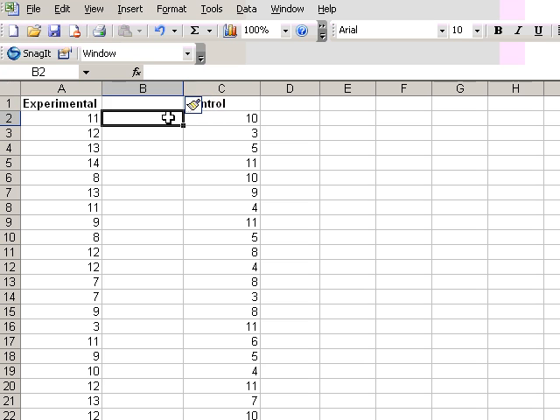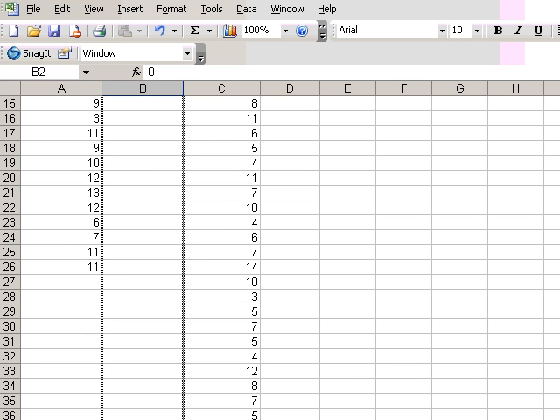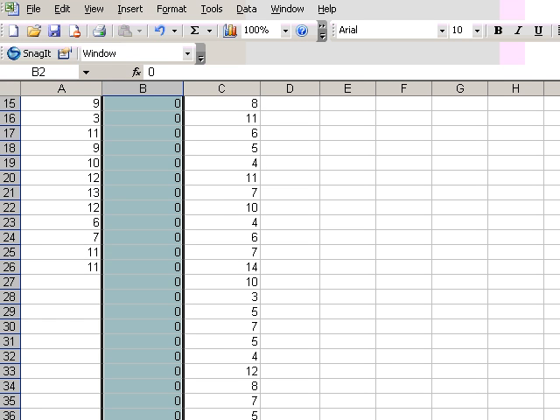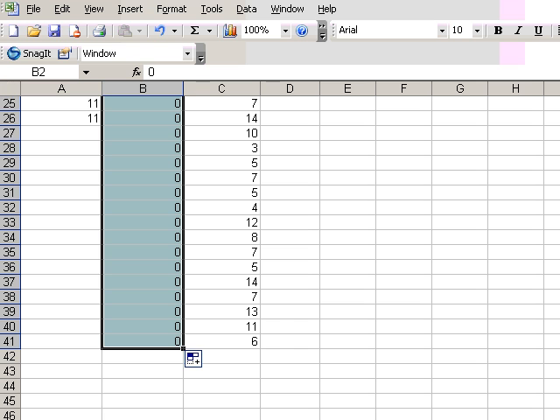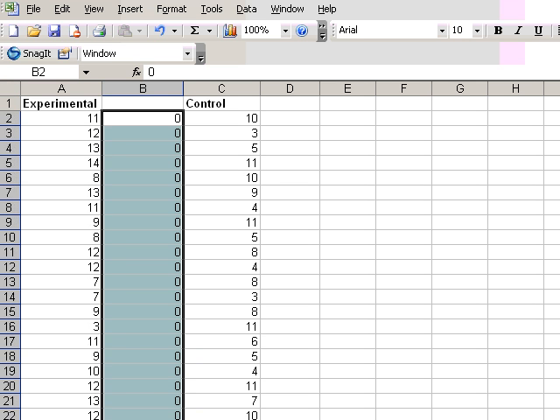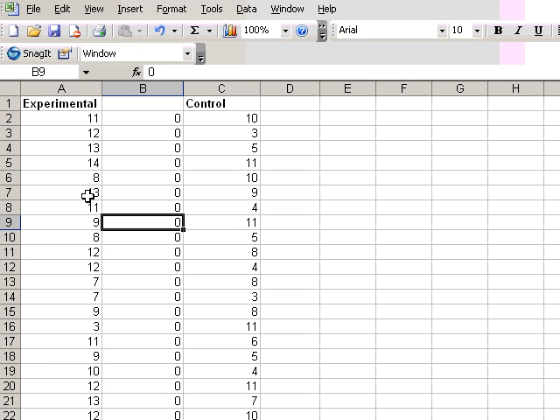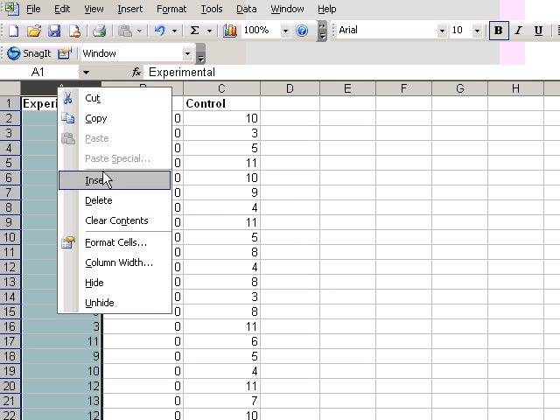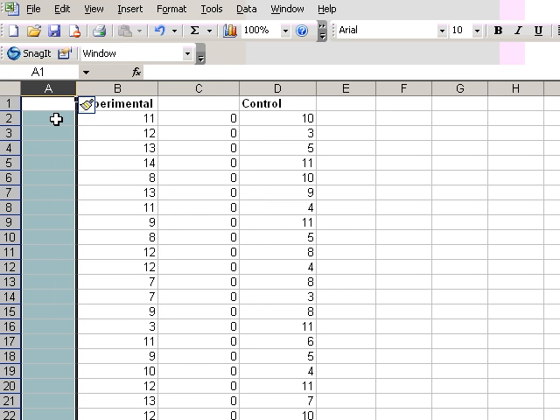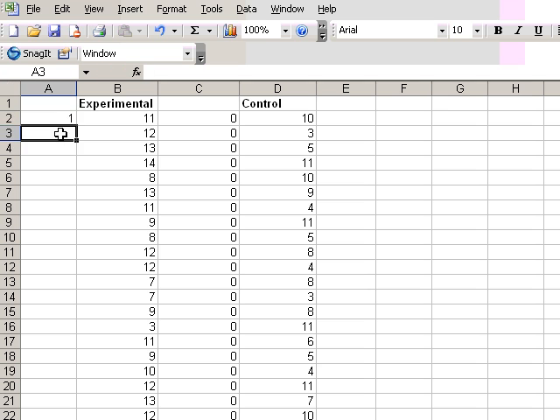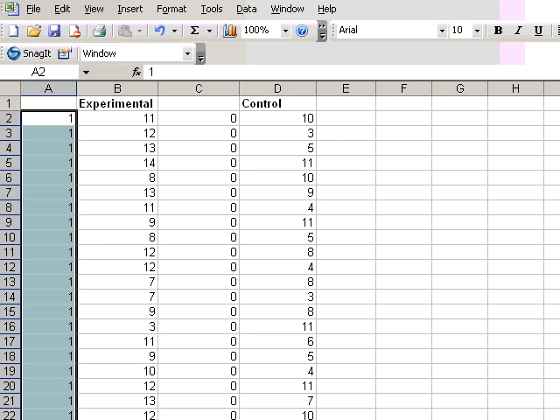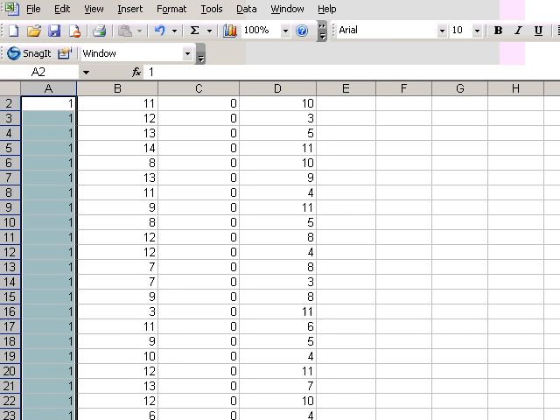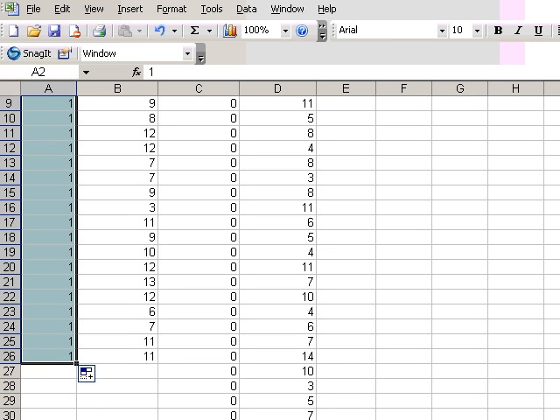and we'll put in a 0 for each one of the controls, going all the way down to the bottom of the control group. And we'll add a column here and put in a 1 for each of the members of the experimental group, going all the way down to the bottom of the experimental group.